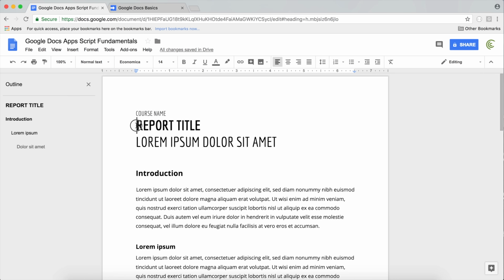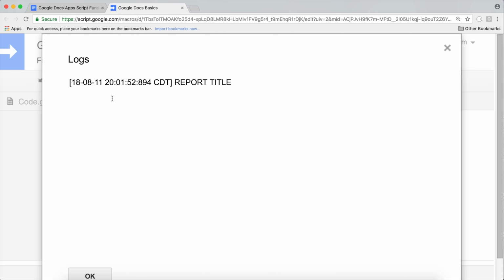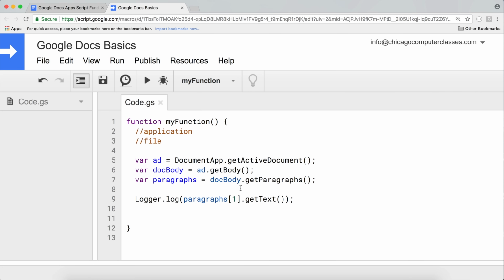Now, if we look at the second one, it says report title, right? So if I go back here, we can get to the second one by changing this 0 to 1. And if I run this, go to view my logs, report title. That's my next paragraph here. So the next paragraph after that is this one. That would be number 2.